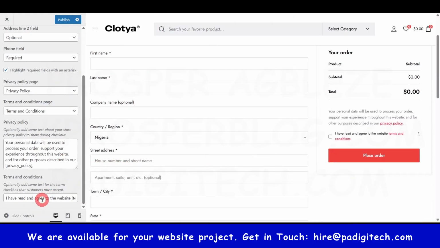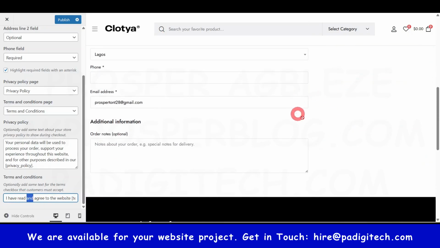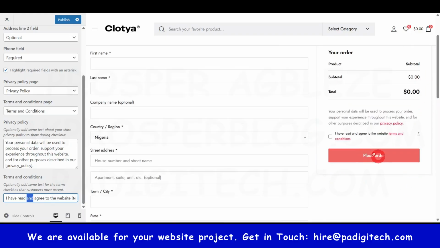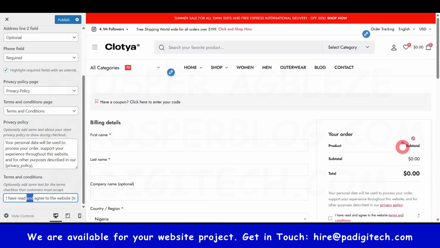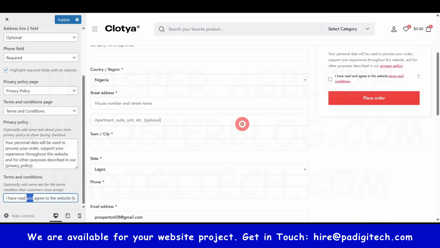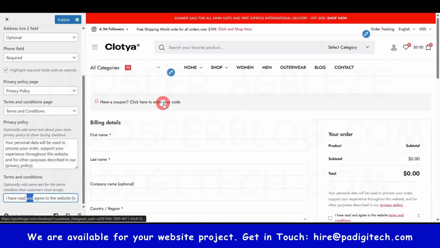Now you can see this part where it says your privacy policy: your personal data will be used to process your order. This is the text right here, so if you need to change it, this is where you can change it. Then there are the terms and conditions: I have read and agreed to the terms and conditions. This is it right here, and this is it appearing here. So this is where you can update the information. You'll notice that the website uses a lot of red color. Remember when I showed you the color red? If you change it to another color, it will replace all these colors that are showing up here. And you can see there's an option to use a coupon.